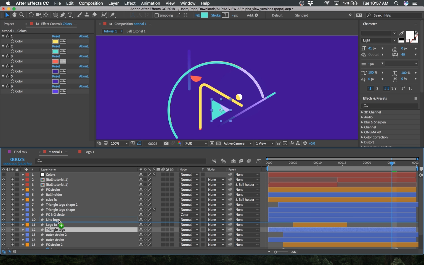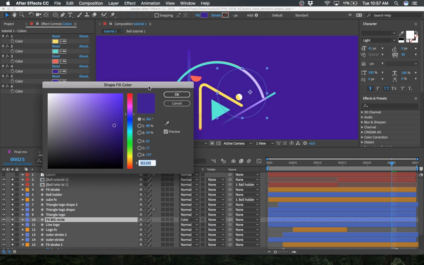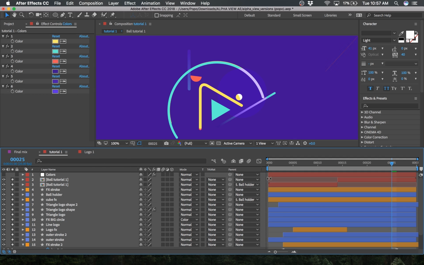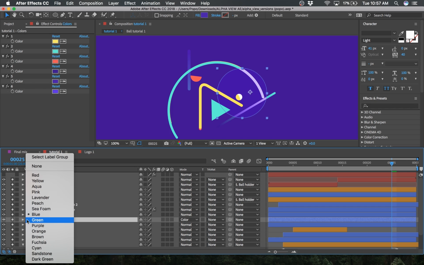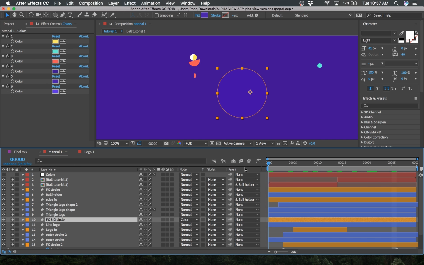Logo, triangle logo. I'm just going to put the triangle logo instead of the big circle. But somehow I don't really like the color there. But this one is way more better. Okay, so I'm just going to call this orange, and yeah.